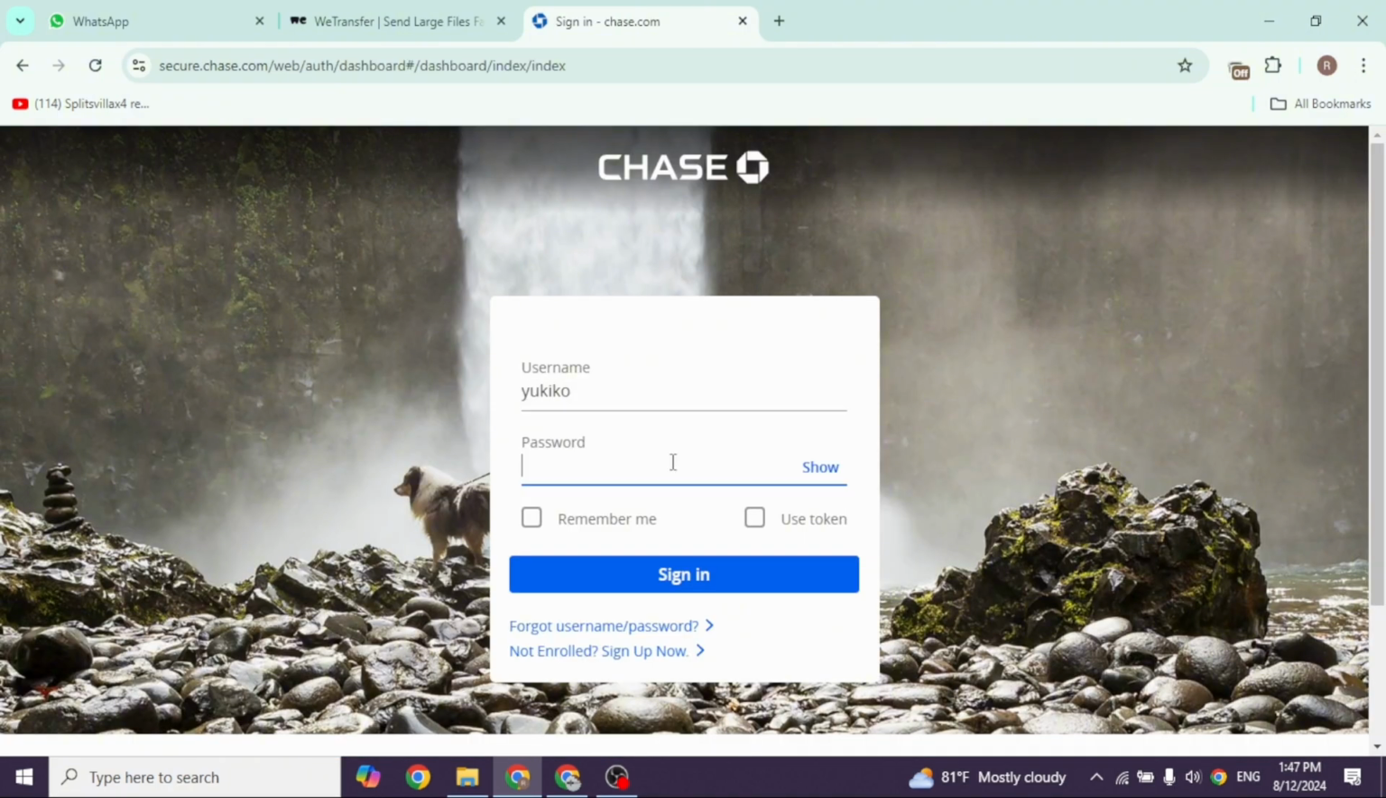Now from here you can easily get access to your account. All you have to do is provide the credentials. First up, type in the username, then type in the password. If you want to save your login info, check in for the option of Remember Me. If you want to use token instead of password, you can check in for the option of Use Token and provide it. If you have forgotten the password or the username, you can click on this option to recover it.